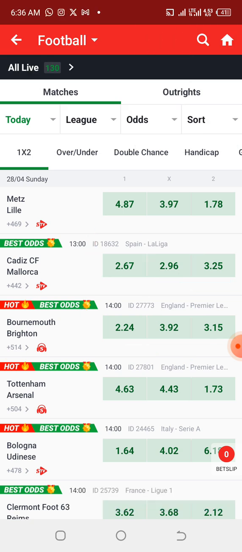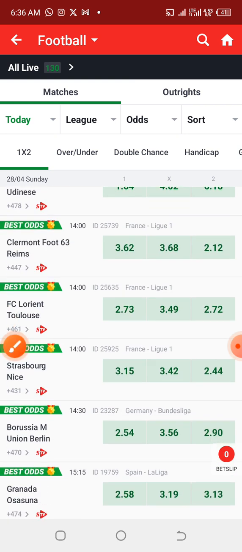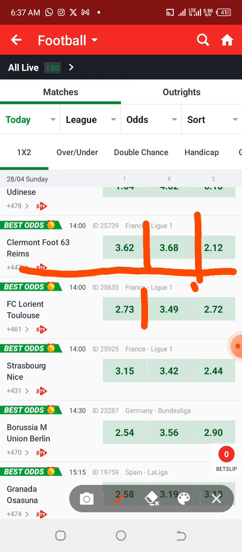Now, checking another game here too, which is Clermont Foot versus Reims. The home team is having 3.62 odds and the away team is having 2.12 odds. We have so many tough games this weekend.